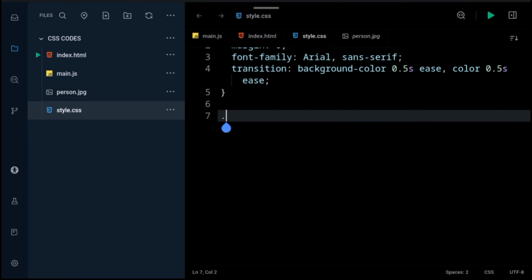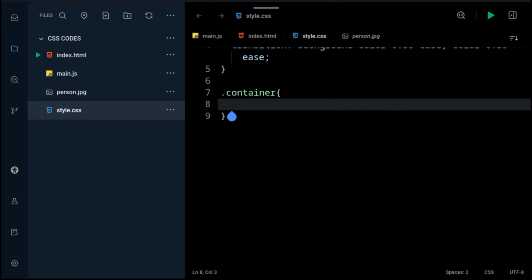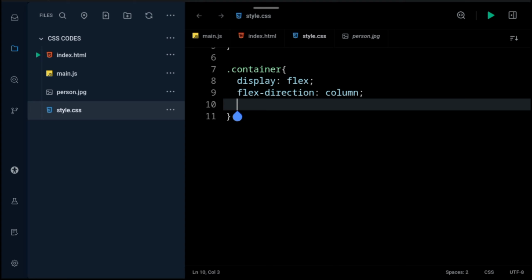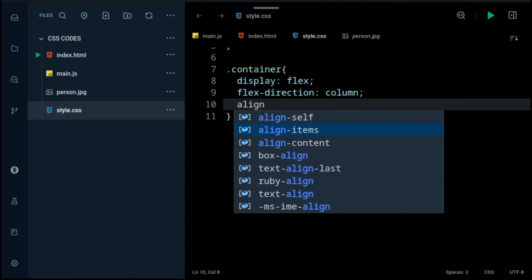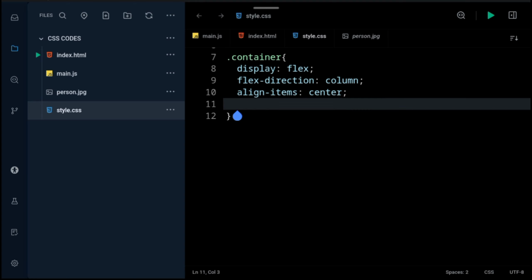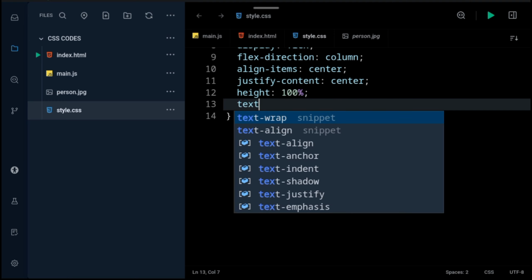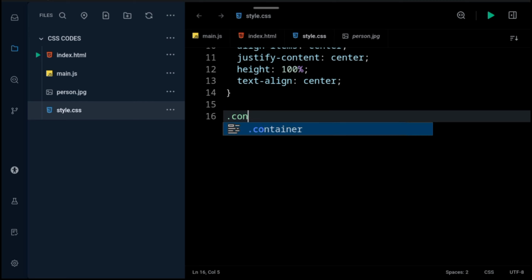Now, the container and content styles. Display flex enables Flexbox for easy alignment. Flex direction column arranges the elements vertically. Align items center to center the items horizontally. Justify content center to center the items vertically. Height 100%. Text align center centers the text within the container.